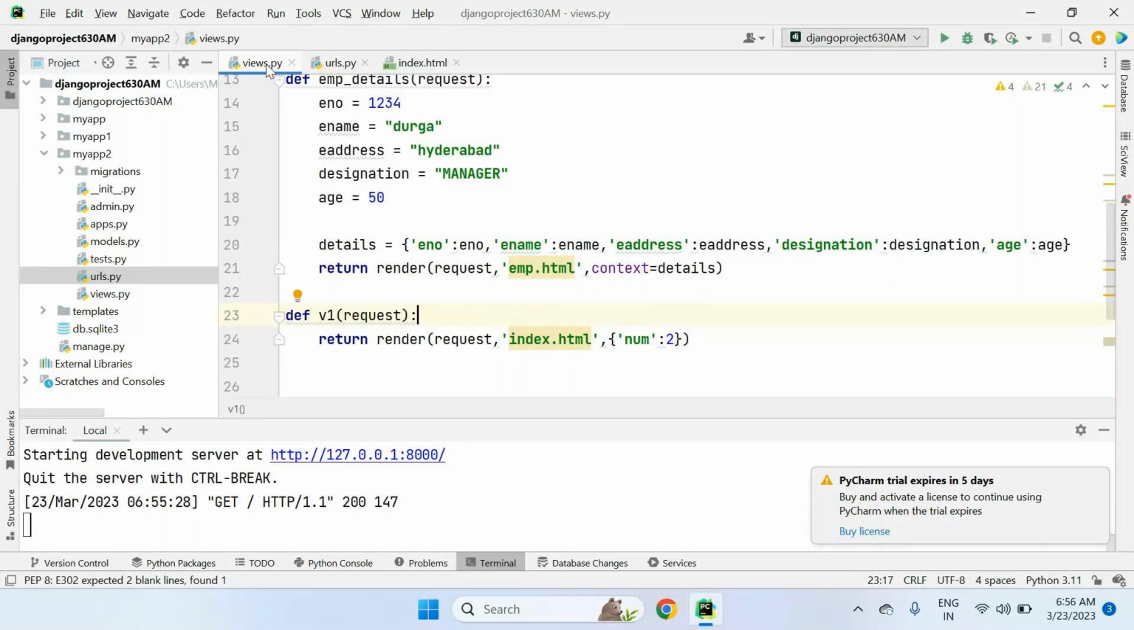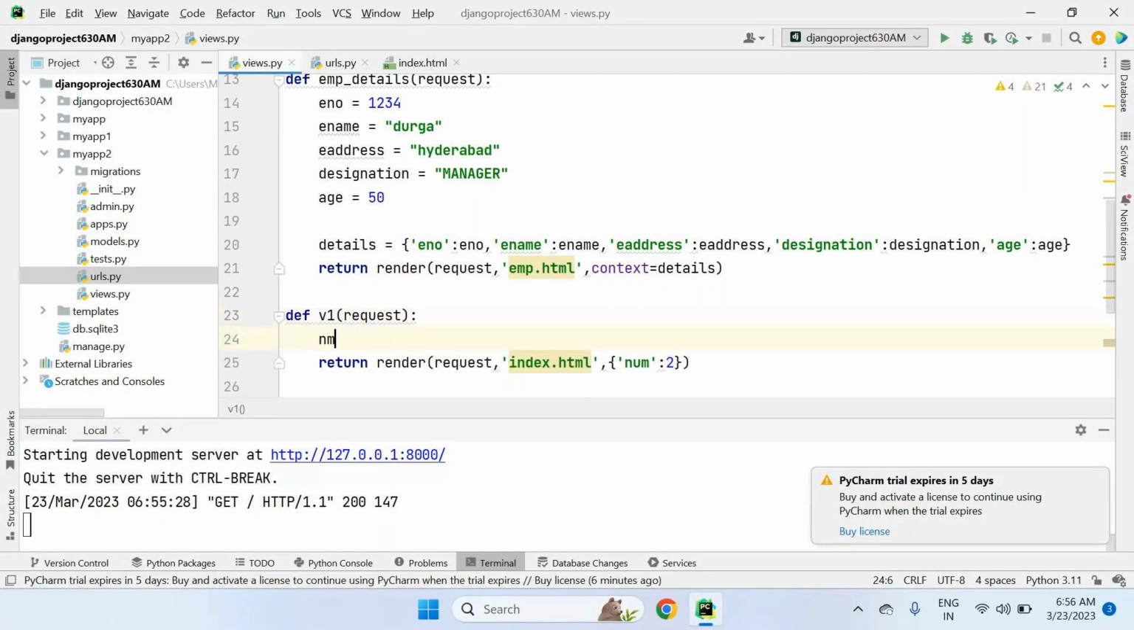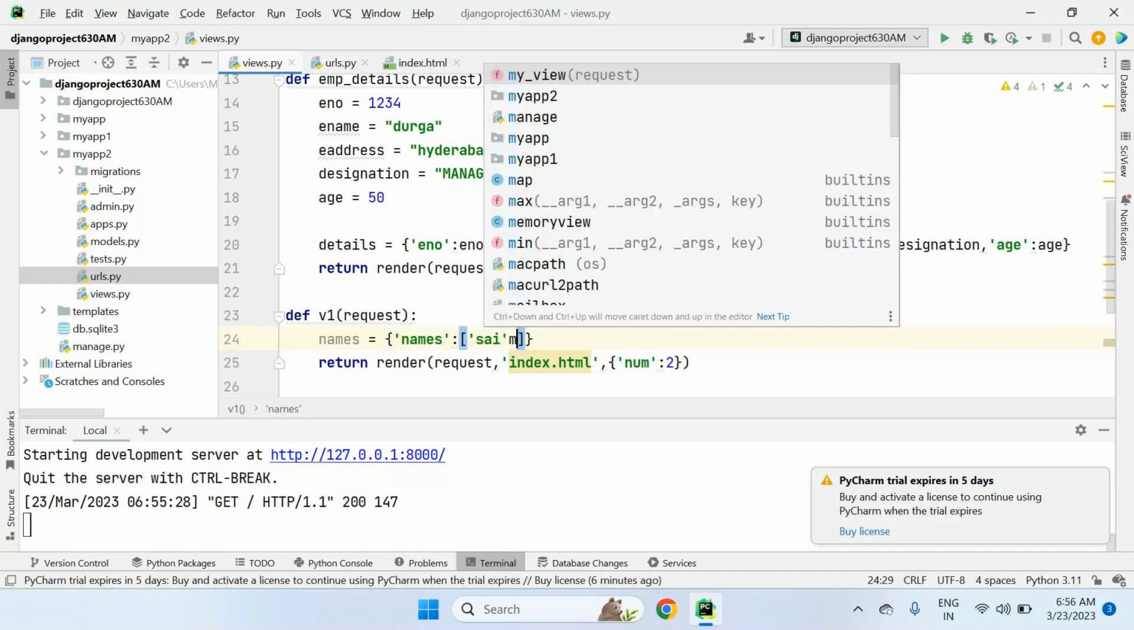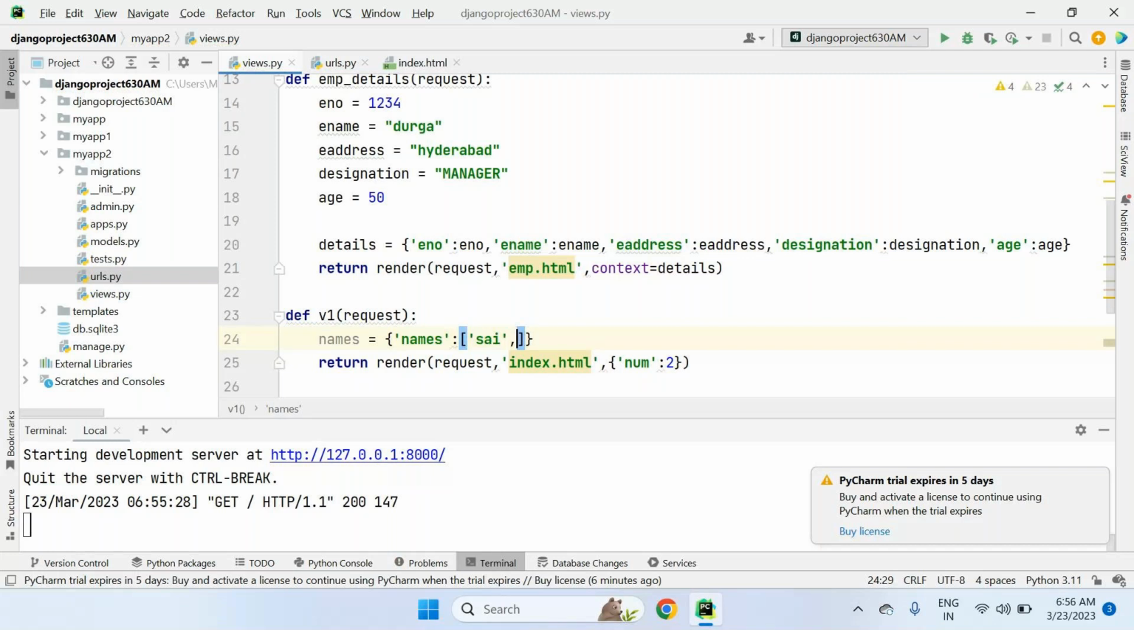Suppose, imagine that this view is going to send the names. Look at this, names equals names. That is the key, names only, and the key name is also names. The names has a list of values, like you can see a list of values. So many names are there here. Okay, like this. This names I'm going to send as a context.